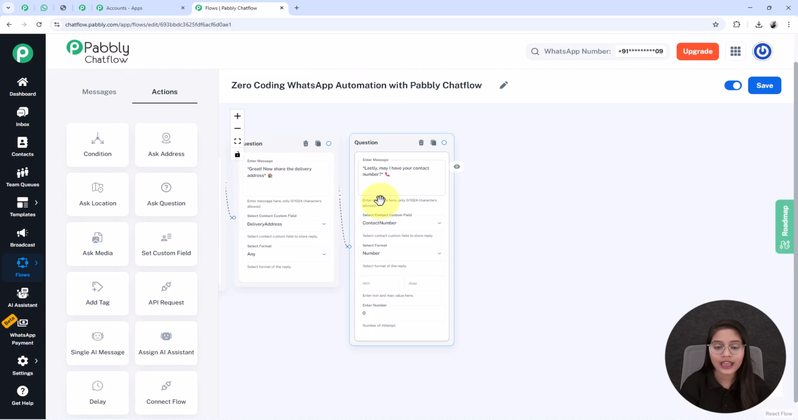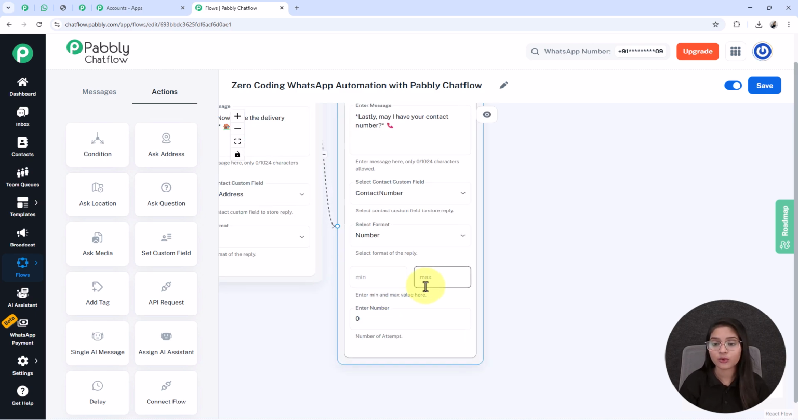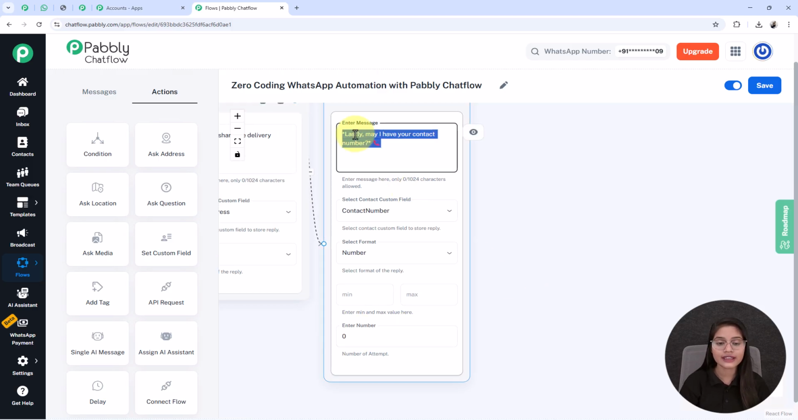And lastly, I write a question where I have asked my user to share their contact number. For that, I have selected the contact custom field as contact number, format as number. Next, you can also enter minimum and maximum value in both of these boxes if you want to. Here I haven't added any. And the last one is number of attempts. Number of attempts is defined as how many times your user can re-attempt the question that you have written in this field.